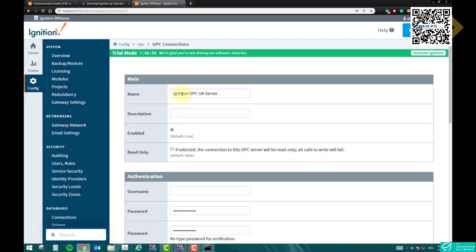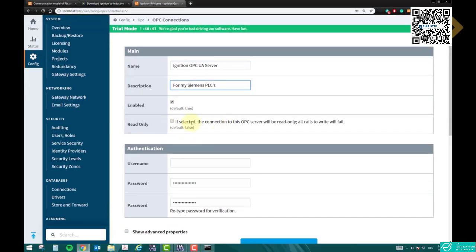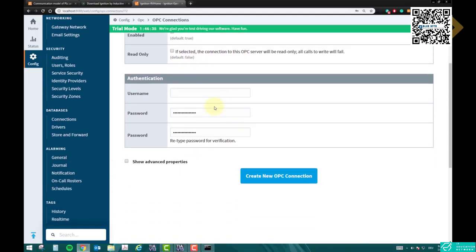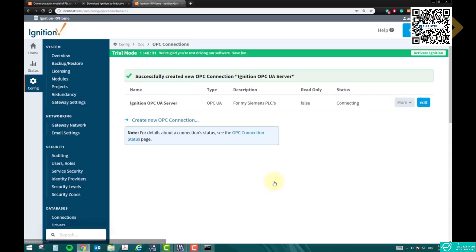Your OPC-UA server name, you can define it here. This is the default. For the description, I can write for my Siemens PLCs. It doesn't matter, you can write anything here. Enable is on. Read only is for if you just want to read and not write, but we want to write as well, so I will not check this. Username and password, I will not use as of now, so create new OPC connection.